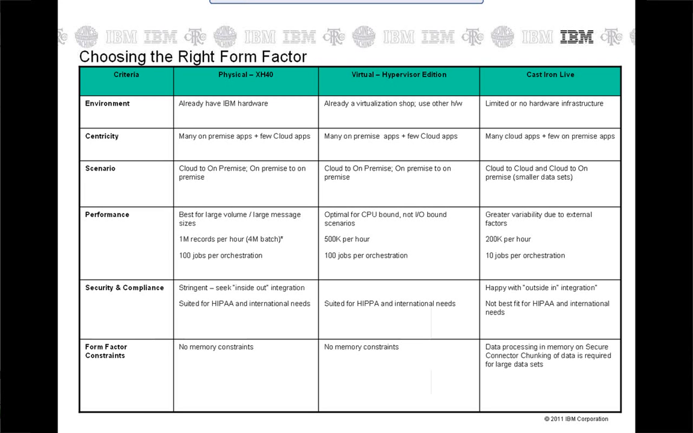Suppose you want to integrate in-house applications which are running within your enterprise, then you can go for a physical appliance. Another thing is, suppose you already have the required hardware and you have virtualization technologies like VMware in your enterprise, then you can go for a virtual appliance, which is a hypervisor edition, because you already have the required hardware and the support for virtualization.